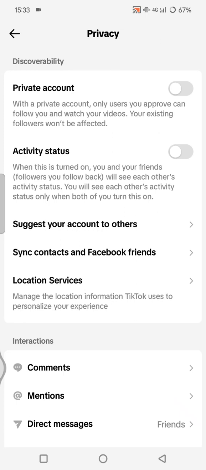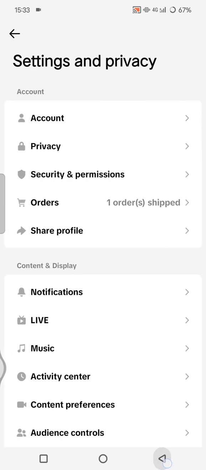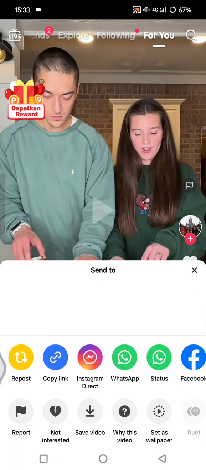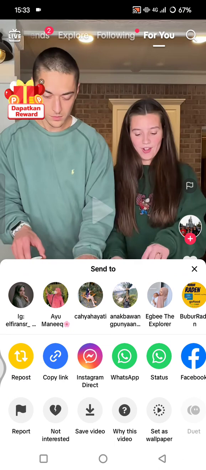You need to also verify the feature placement. So the repost button usually appears under the share options. So you can just click on the share option in here and you'll find repost. If you don't see it, the video may not allow reposting.